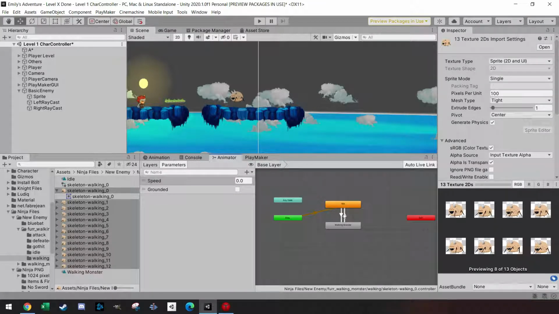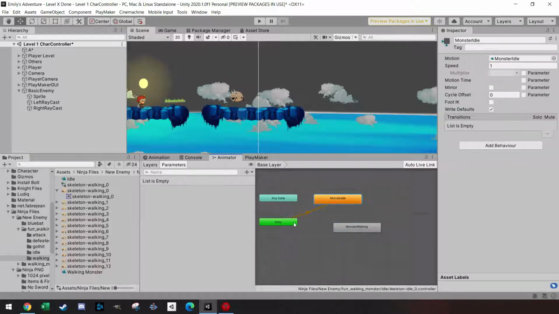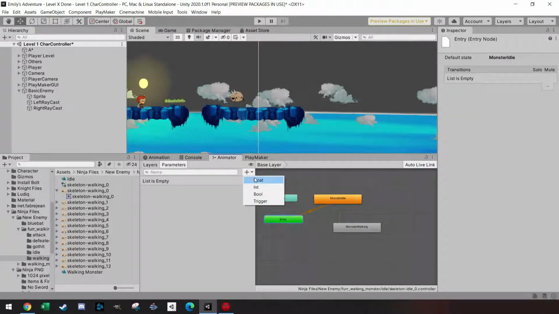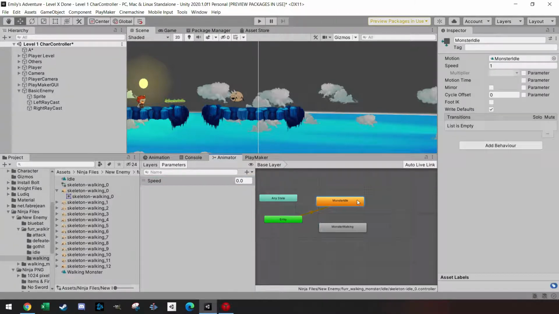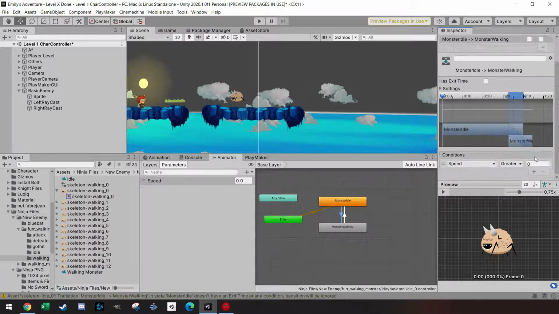And you can see now in the animator of this sprite, not the other one, that we start with the idle. And what I want to add here is a float of speed. And I just want to have a transition to walking and from walking to idling. And it has no exit time. And speed to walk should be greater than 0.1. And to idle, speed should be less than 0.1.